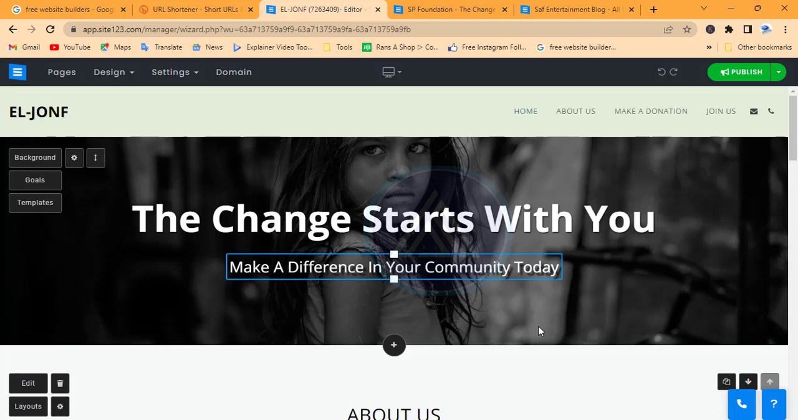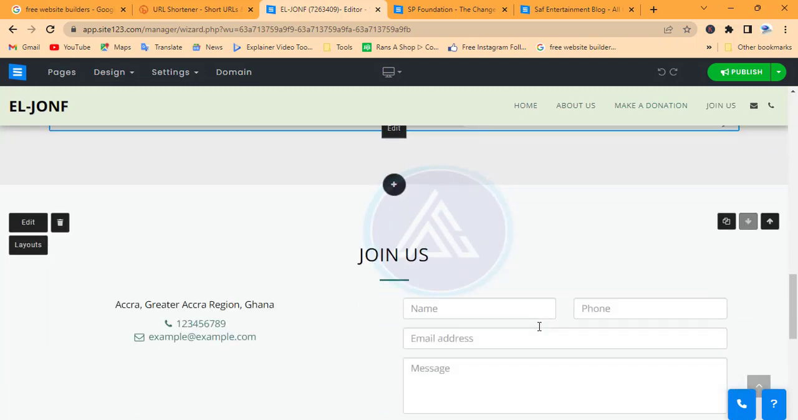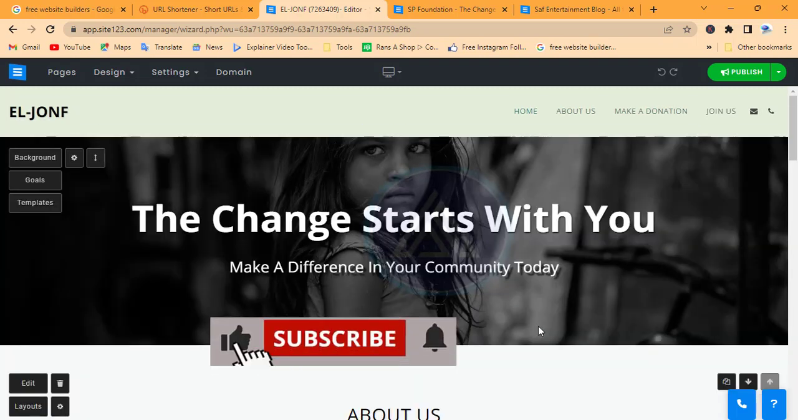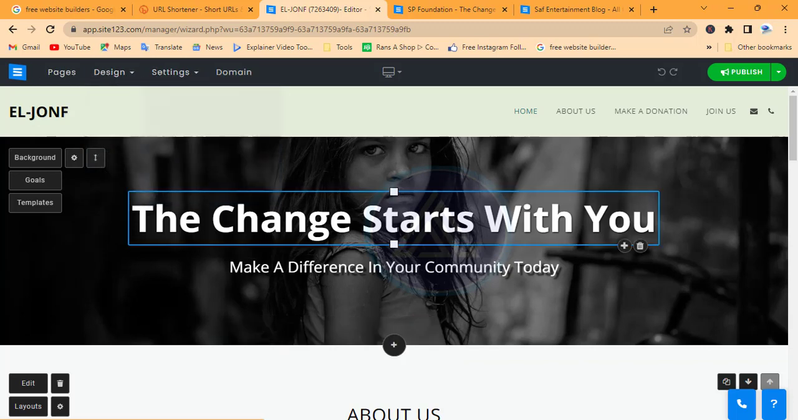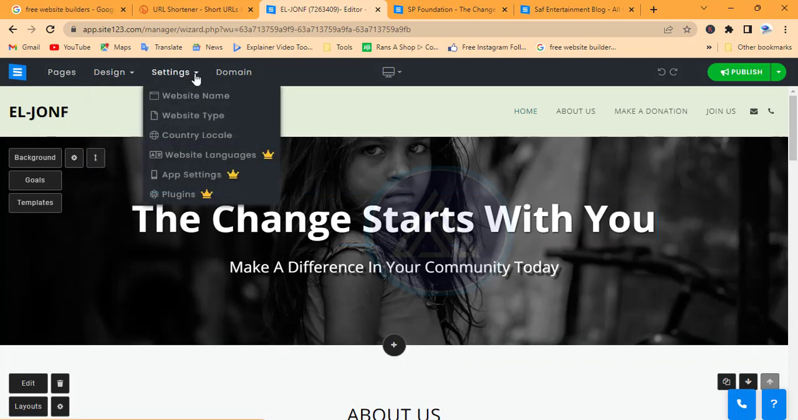Now in the next session we are going to look at how we can create or edit this interface for it to suit whatever we are designing it for. Great, you are welcome back. So quickly let's go over these icons because they play a major role in designing the website.